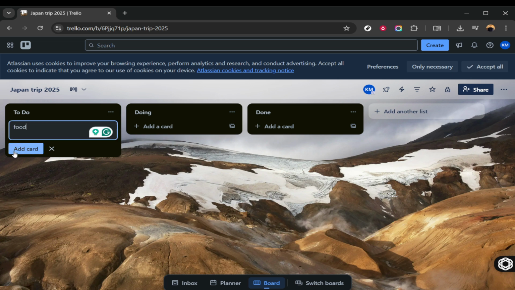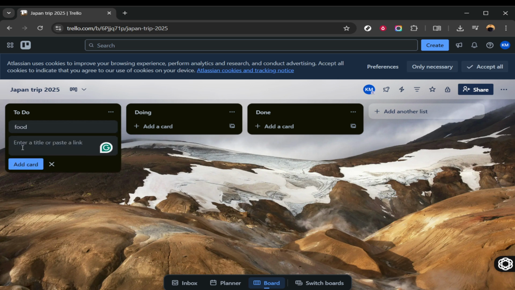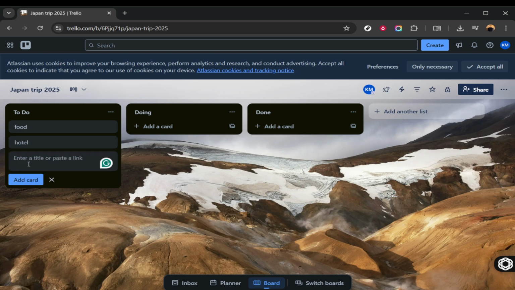Start by thinking about all the elements that go into your trip: booking flights, reserving hotels, setting up an itinerary. You might have sections on your board for pre-departure, packing lists, or activities. Under each section, insert individual tasks like buy travel insurance or check passport validity.